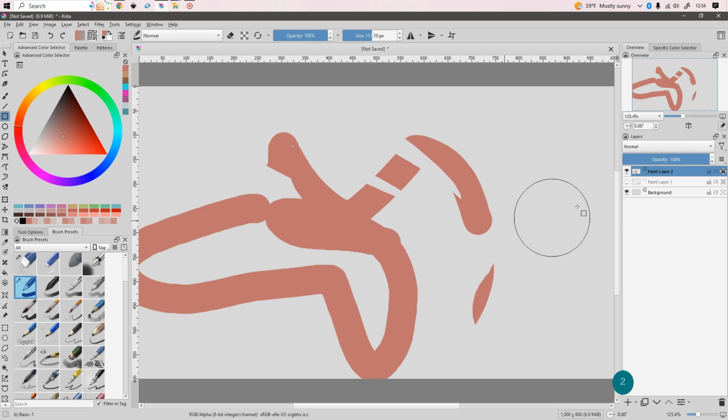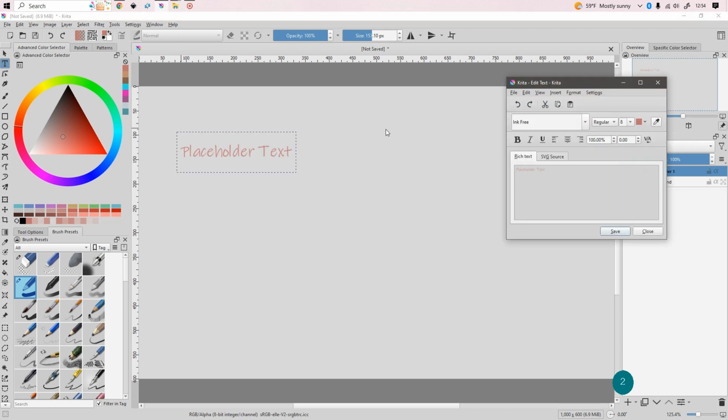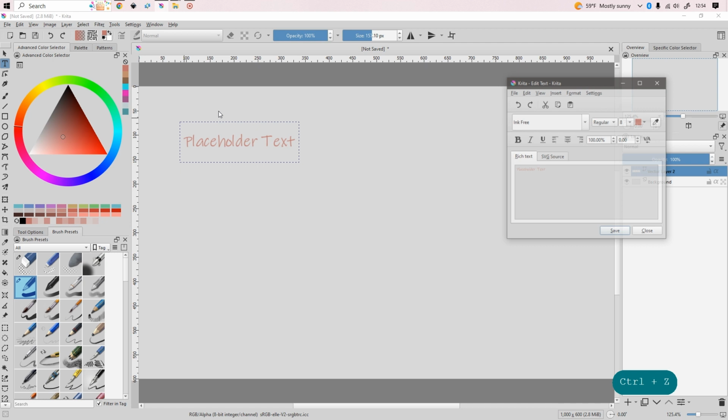Okay, so that's levels taken care of. And then the one other thing that I wanted to show was text, because sometimes you want a shirt to have text on it. So if you go to this T up here at the top, click and drag, it'll create a text box that you can type anything into.